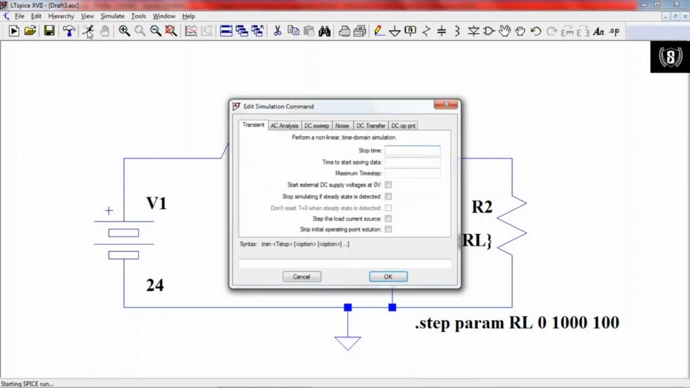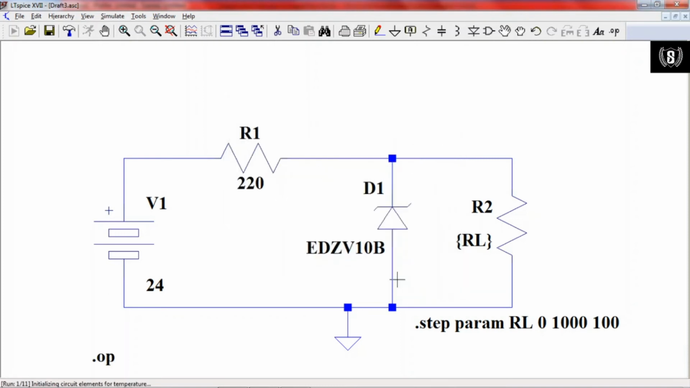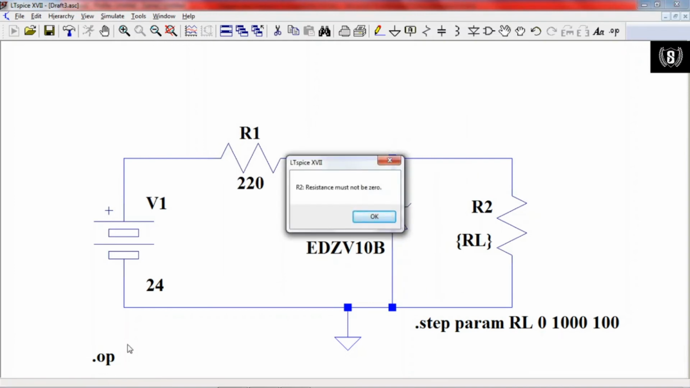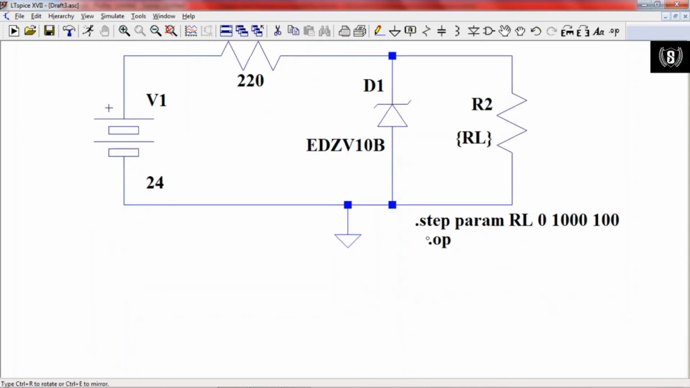Now go to simulate and here you need to write .op. So it will change to DC operating point. Okay, you have to type .op. That also will appear in your circuit. Click OK. Then you can move it if you want, or you can move this one. It's not mandatory to move it, but you can still move it.